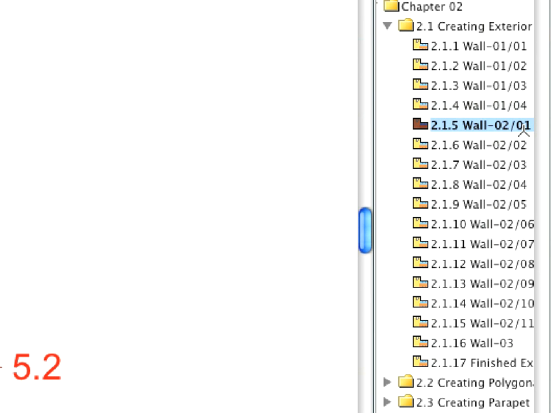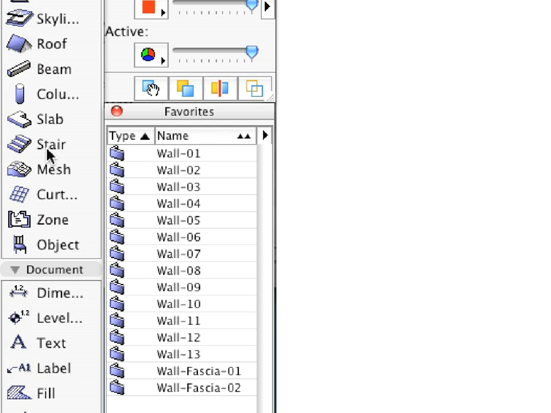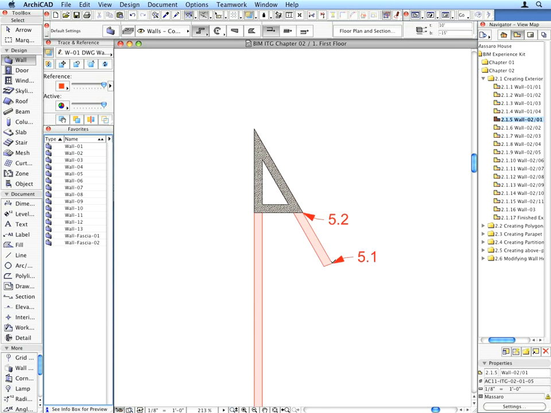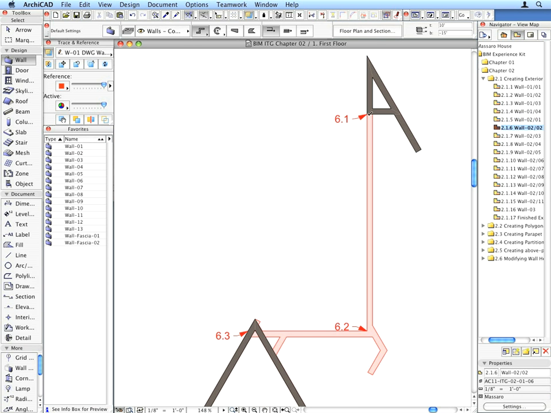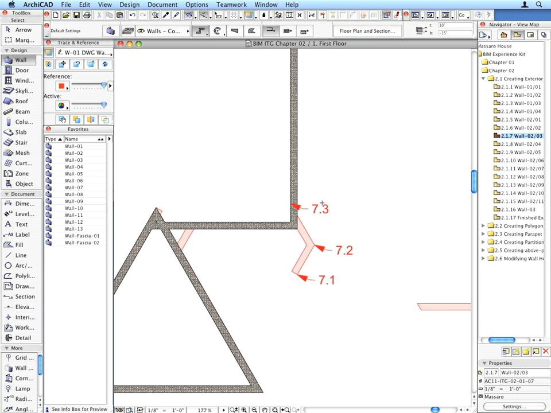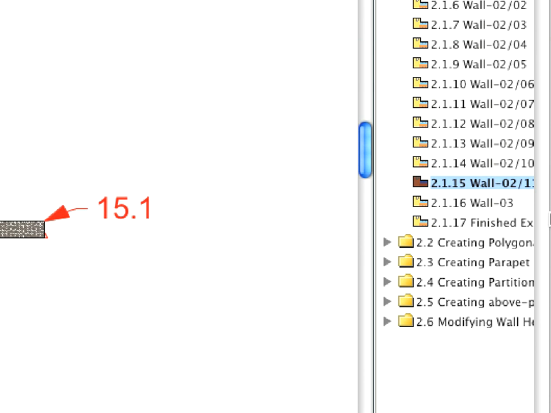The name of the view contains wall 2. This means you need to activate that favorite. Do so by double-clicking the wall 2 favorite in the favorites palette list. Create the walls the same way you did before. Continue activating the preset views, ending with the view 2.1.15. For each activated view, create the walls called for by the label arrows using the wall 2 favorite.